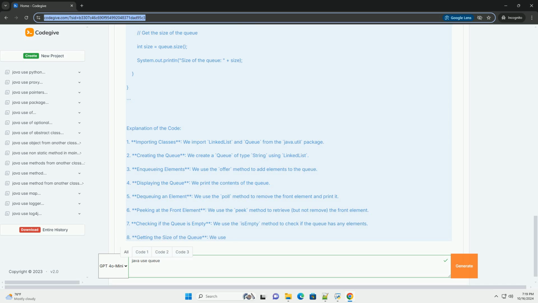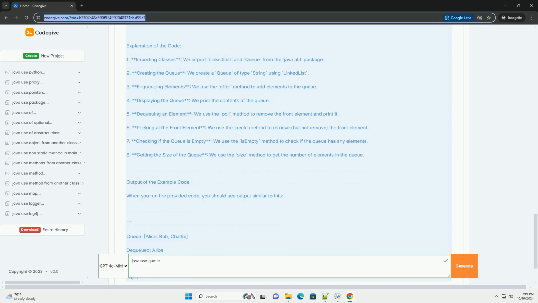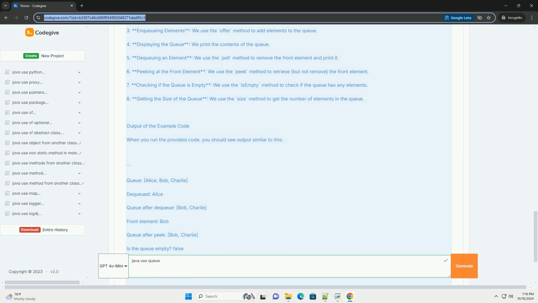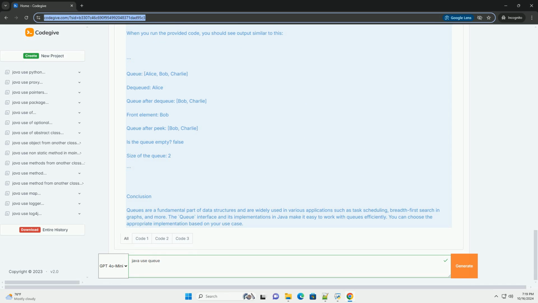Key operations of a queue. 1. Enqueue, add an element to the back of the queue. 2. Dequeue, remove and return the front element of the queue. 3. Peek, retrieve the front element without removing it. 4. Check if empty, determine if the queue is empty. 5. Size, get the number of elements in the queue.